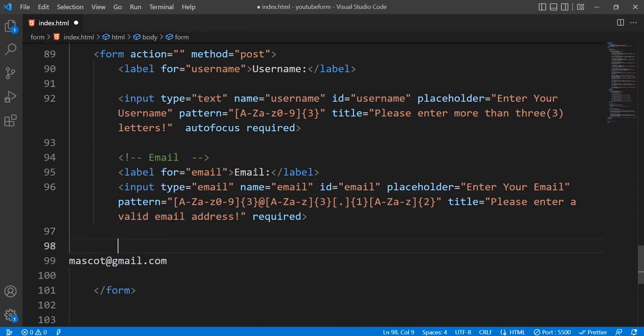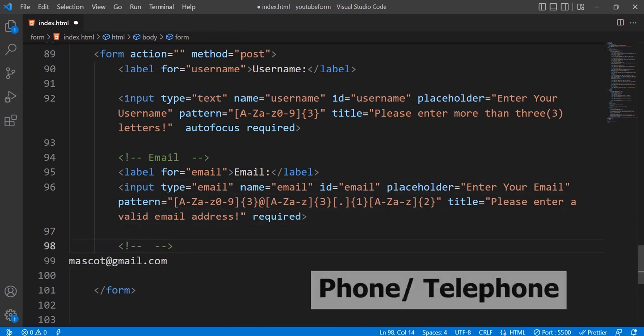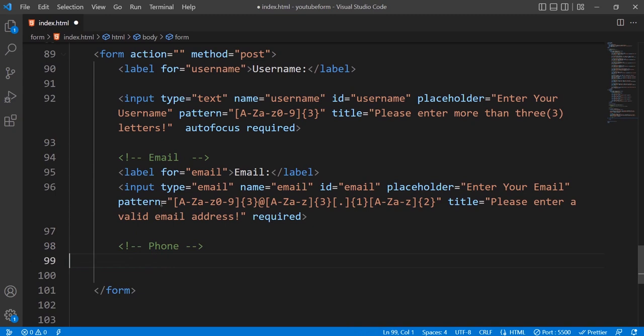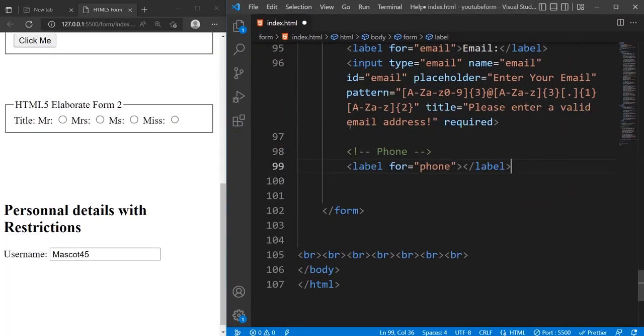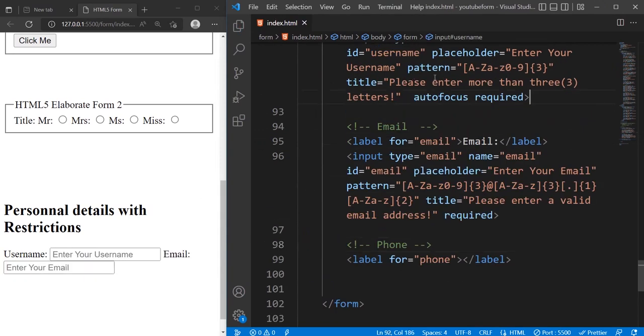Do you have any other one? Phone. I'll get rid of this. Label: Phone. See, we see it in our browser. We save. Okay, we have our break tag. Break tag here too.